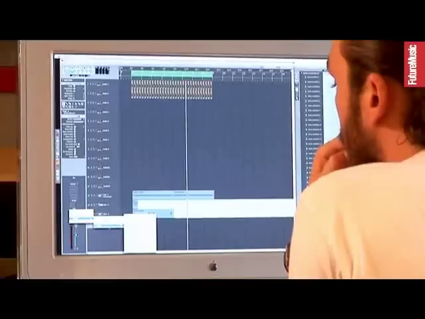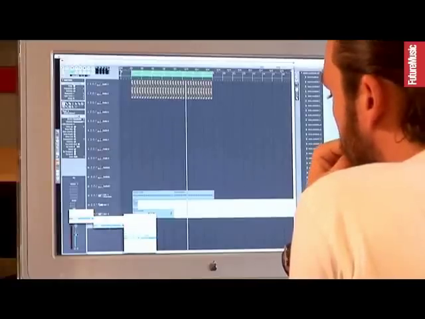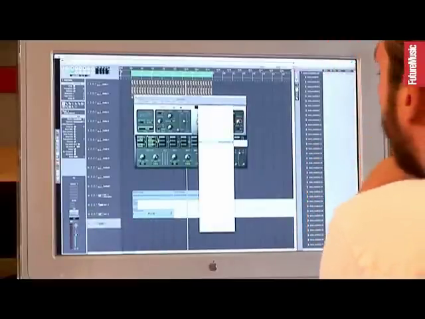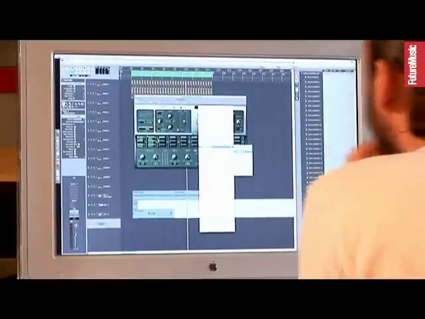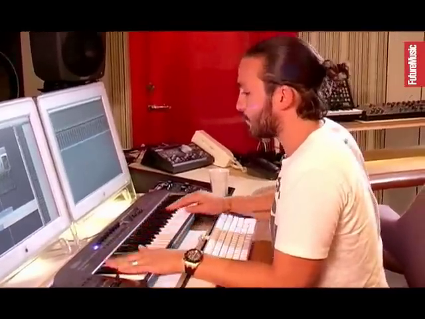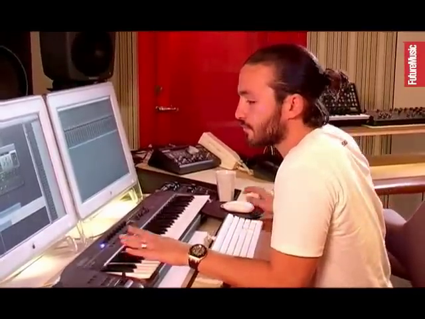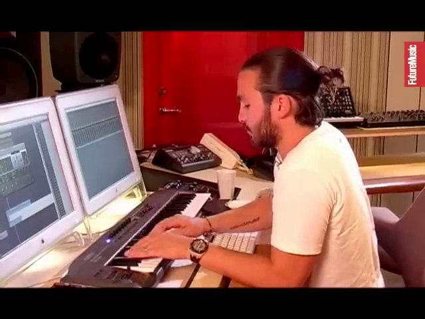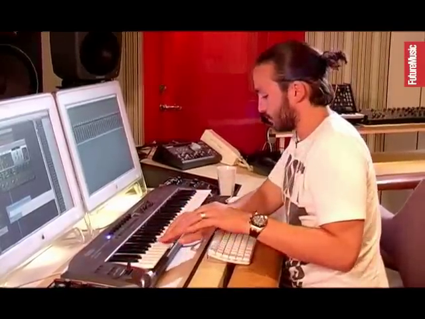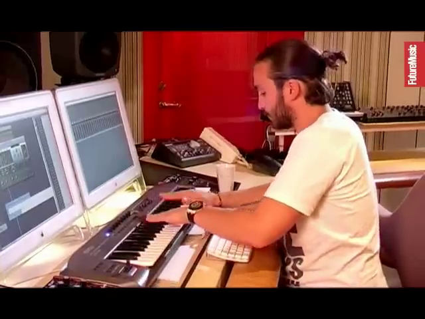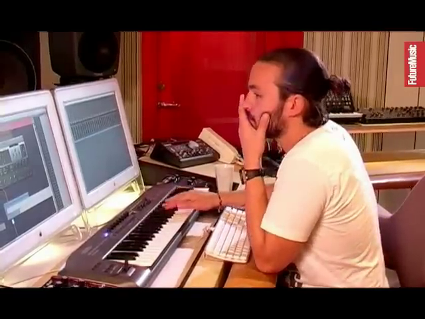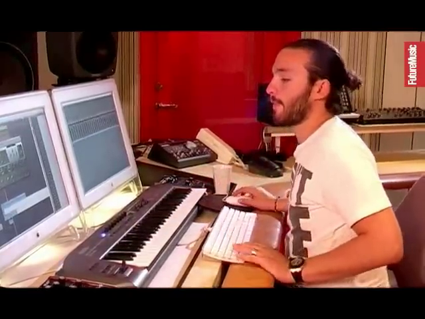So I'll use ESX24. Sorry about that. 808 kit. There's a hidden, there we go. Shaker.